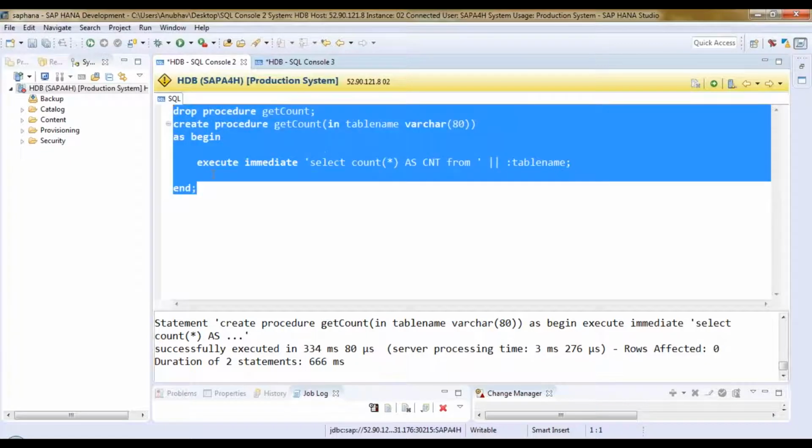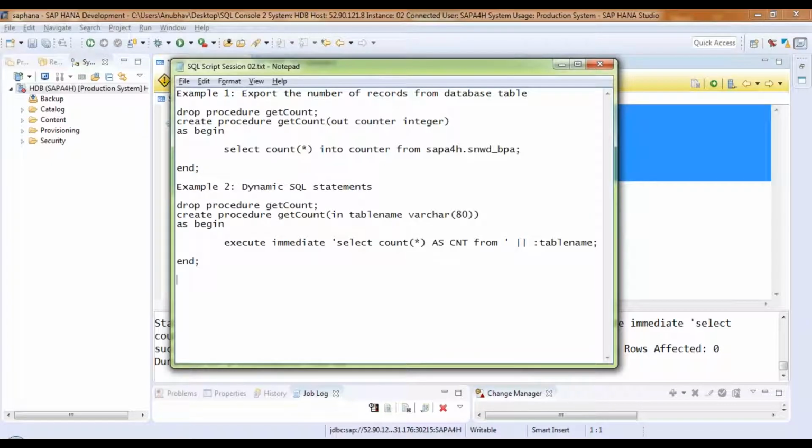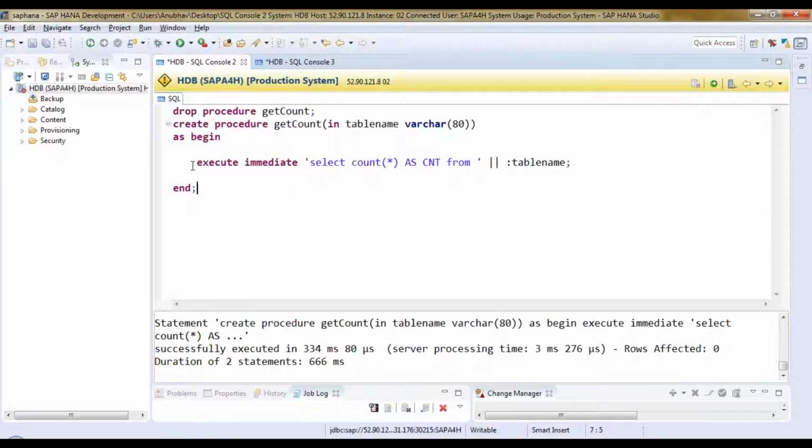Let me copy this also and put it over here. Example 2, dynamic SQL statements. By the way, I was not planning to teach this, but you made me teach this because this is what we don't typically use much in real time. Okay, but still in some cases you may have a chance, like in this case you have to prepare a dynamic statement, so you have to use that. Okay, moving on, now we will look at arrays.